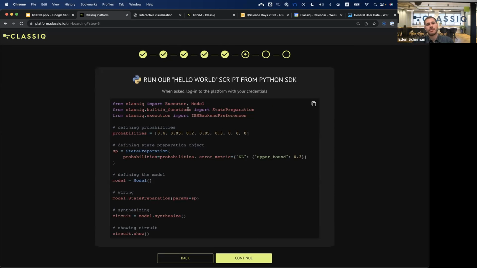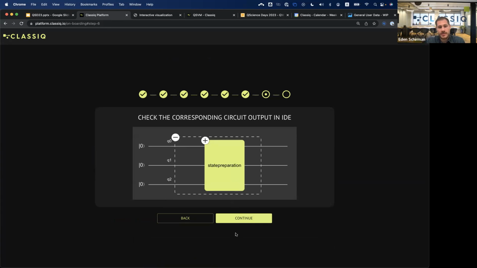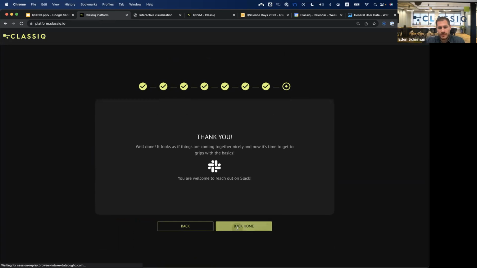And here there are some hello world examples. So this is the Python SDK hello world that we have. So a different probability distribution. We have the state preparation. We get the model. We ask the Classiq platform to generate a circuit for the specific model. And then with circuit.show, it links us to the visualizer, and a new website will open, a new web browser of the Classiq platform, and you can view the circuit over there. And these are the results that you will receive.